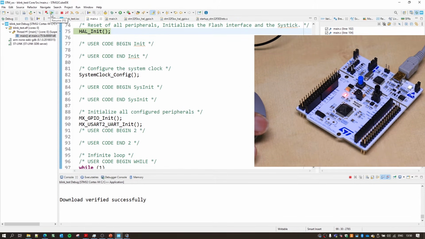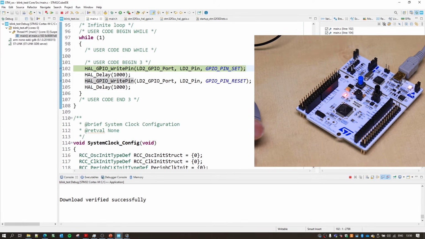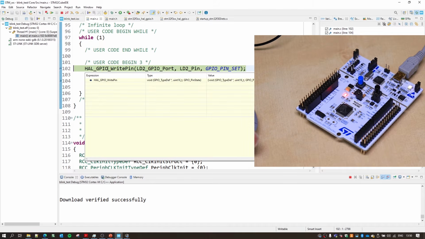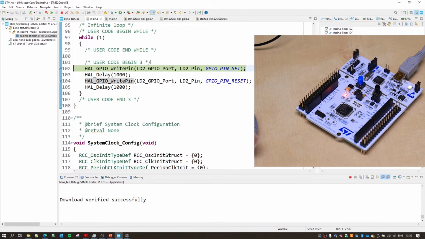So now if I click on play or resume, it comes to line 102, because if you can see on the right tab, there is a breakpoint at line 102 and 104. Now the execution has halted at 102, therefore the LED is not glowing. It does not mean that line 102 or the write pin function is executing right now. It means it has halted. It will execute when you press this resume button or the play button.